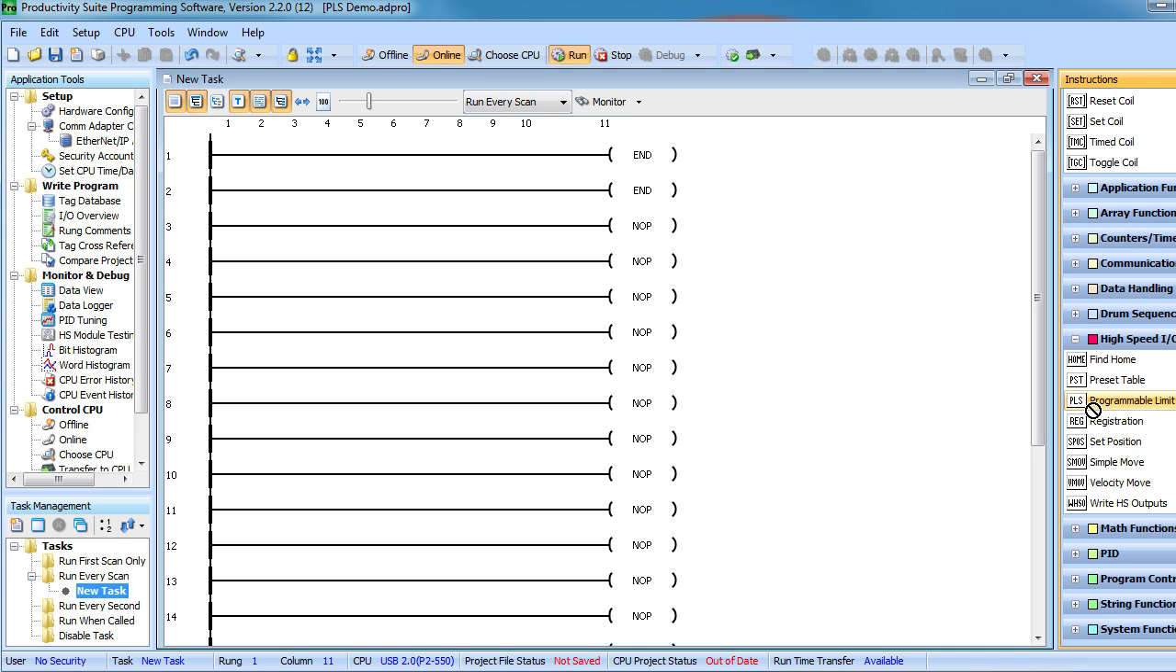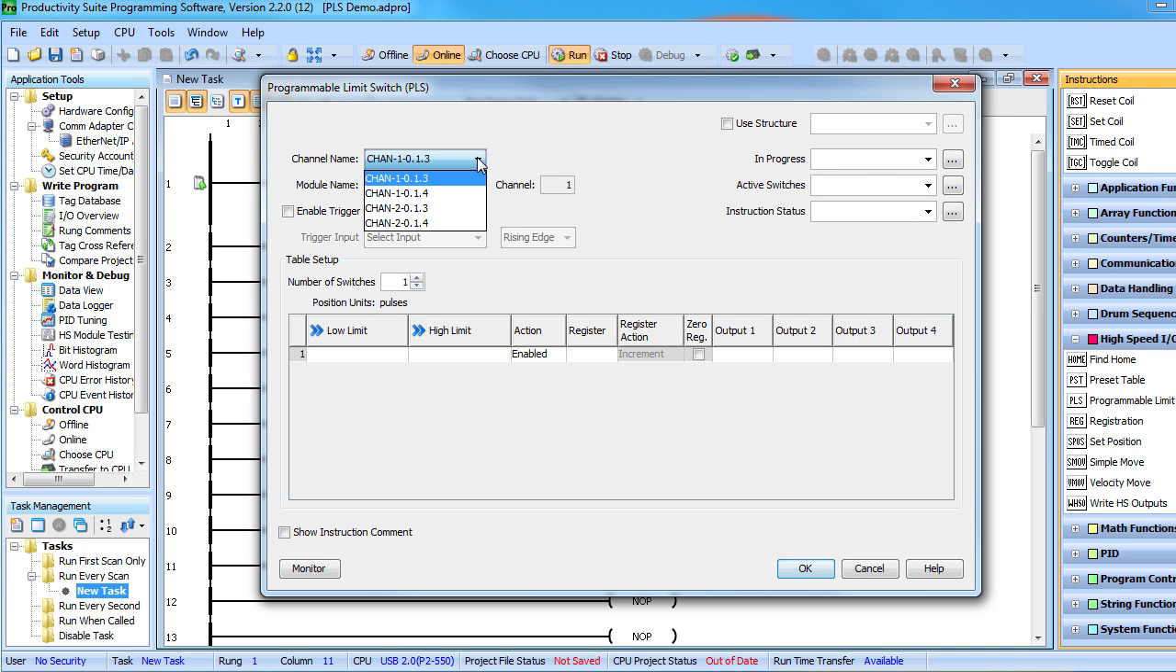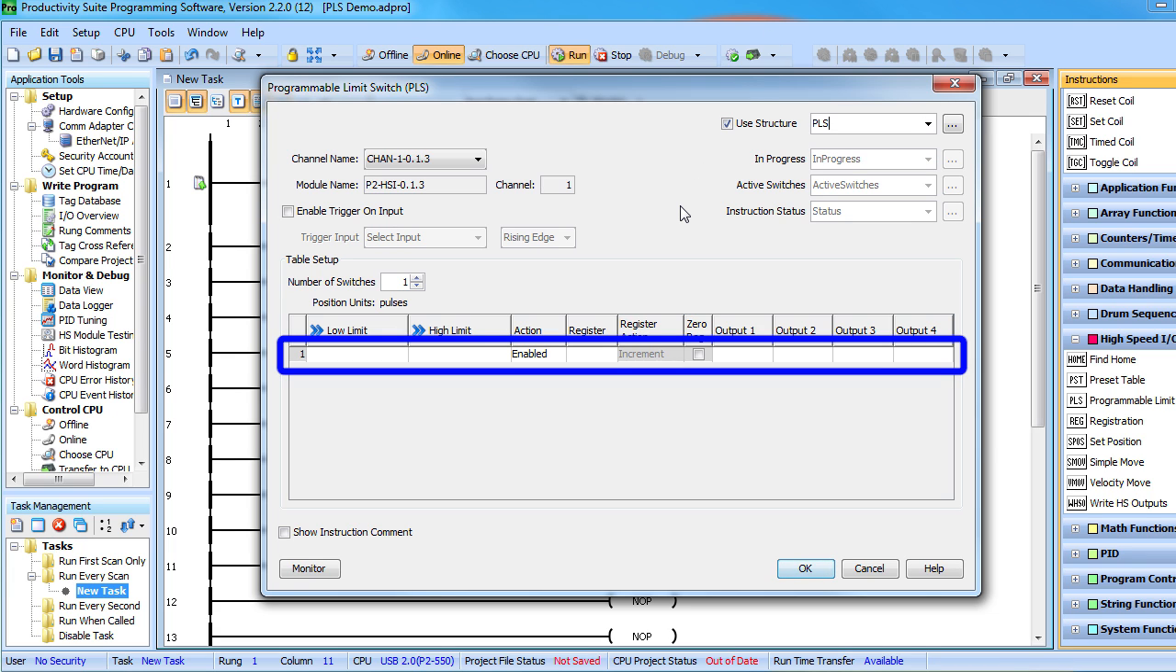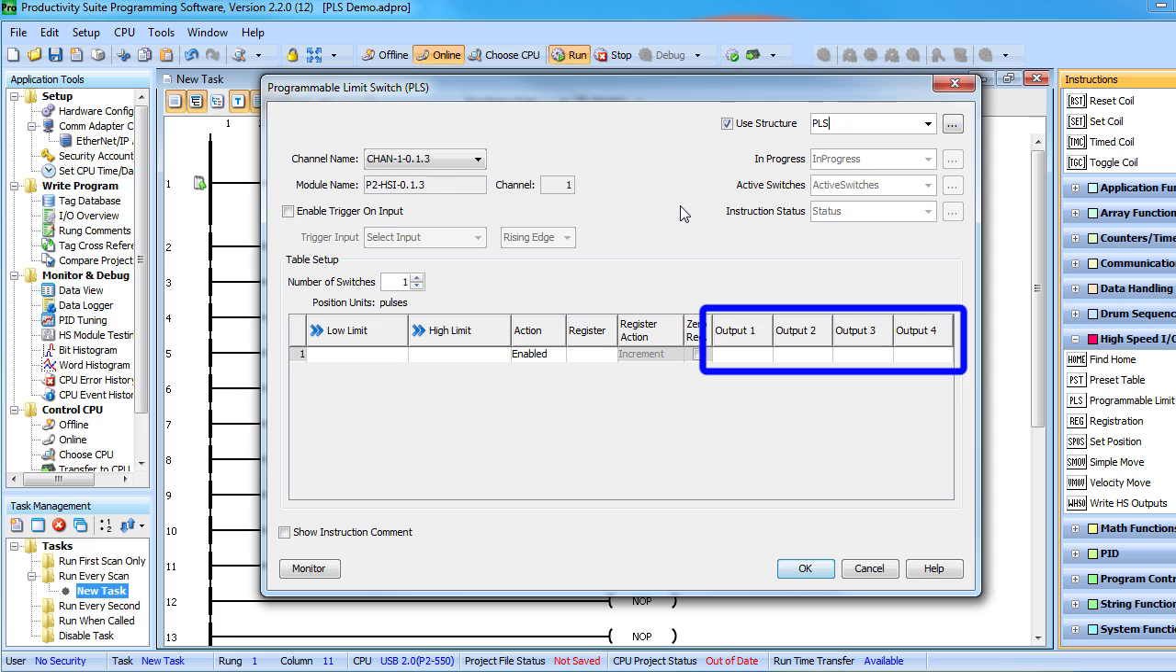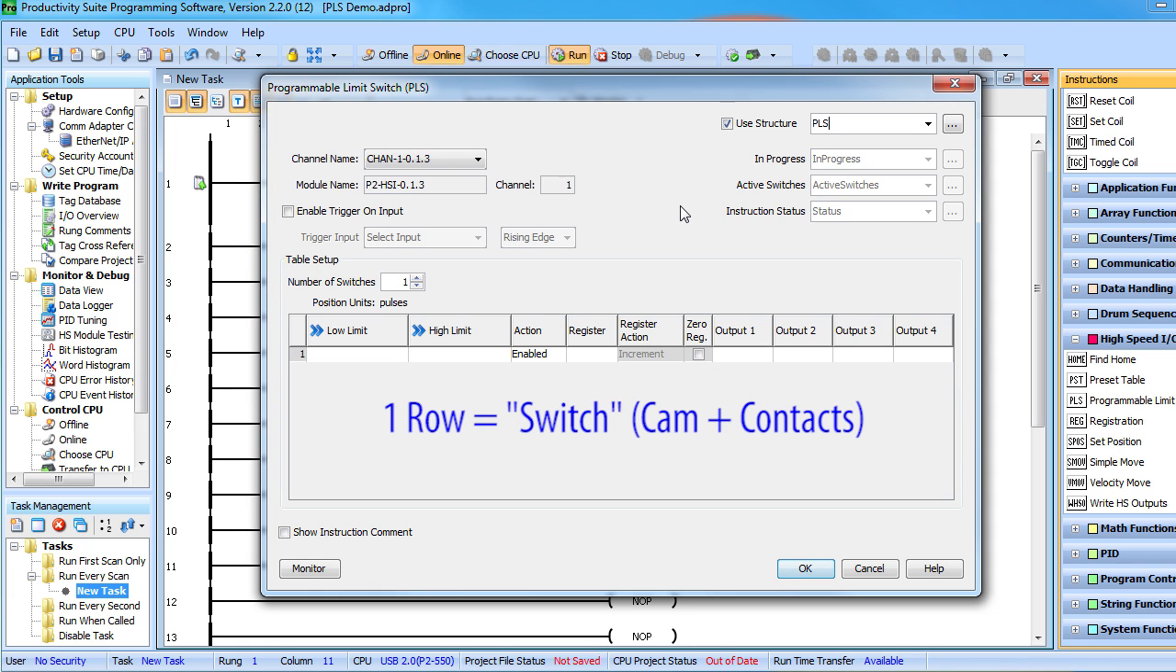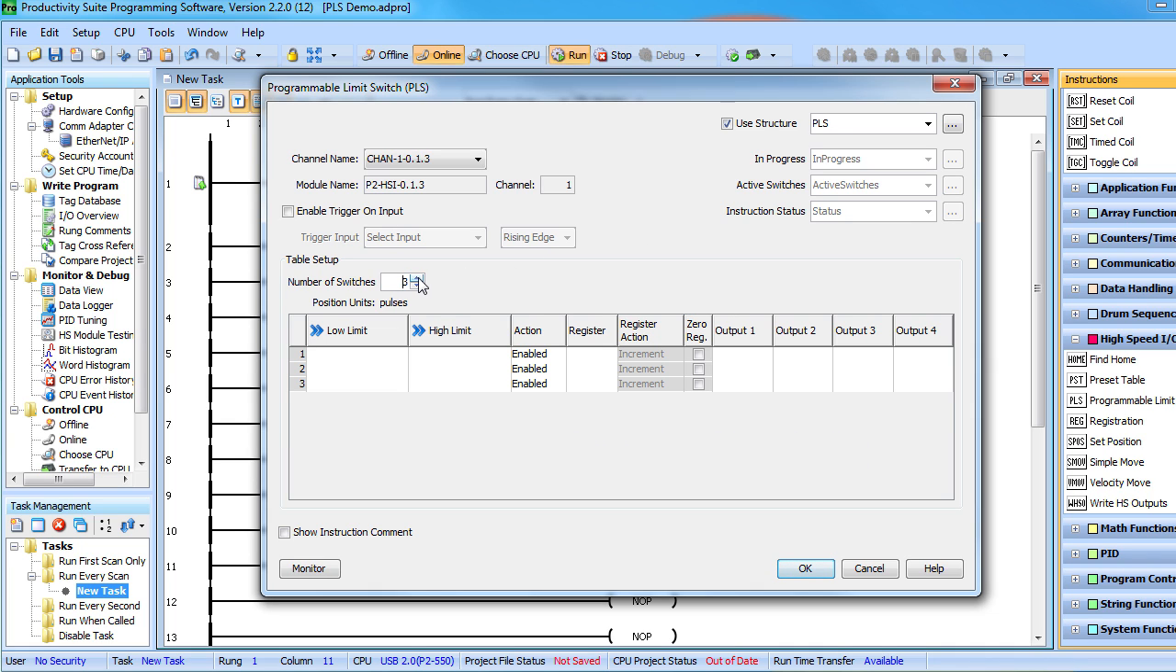Let's grab a PLS instruction, make sure we have the right HSI module and channel, and create a structure. This row of this table represents one of those cams, with these four guys being the contacts that open or close as the cam rotates. We refer to this row as a switch. We can create up to 16 switches per HSI input channel. We'll use 4 of the switches in this demo.